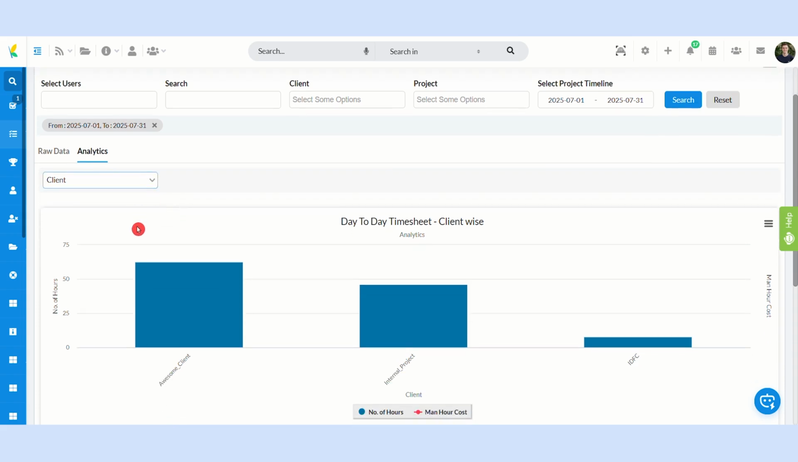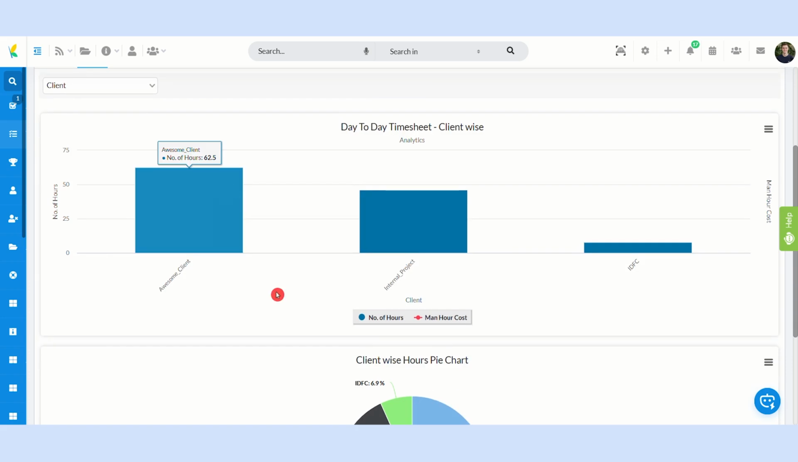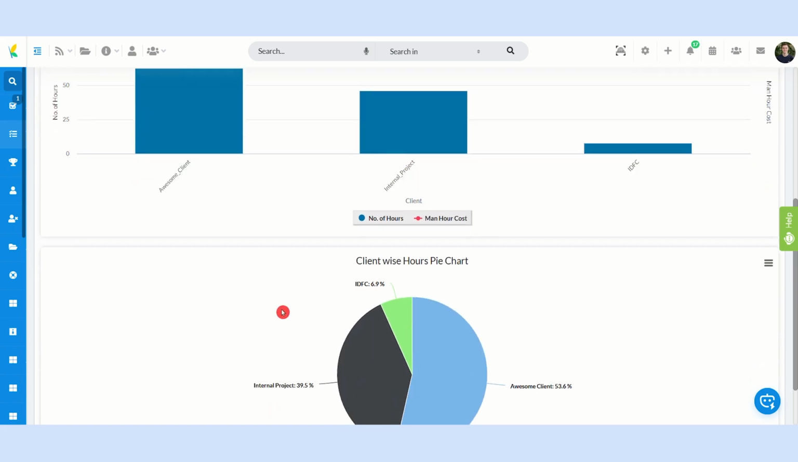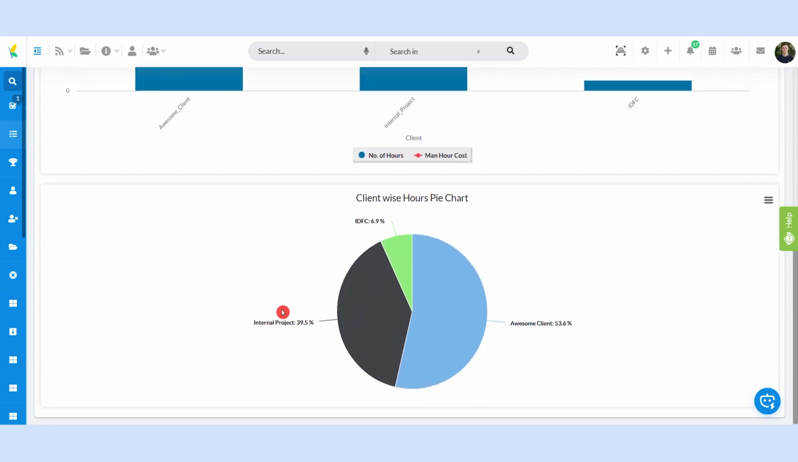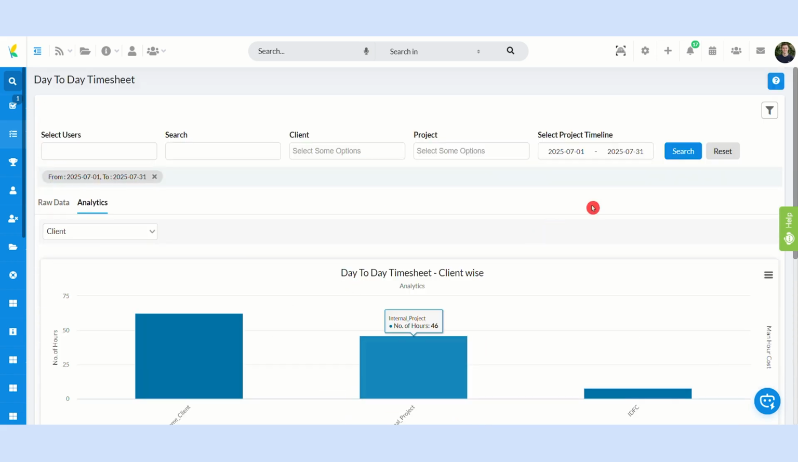Use the drop-down menu to select categories like client, timesheet date, or project. The system generates relevant graphs, such as pie charts or bar graphs, to visualize workforce efficiency. Apply filters using the funnel icon to focus on specific data points. By following these processes, you can efficiently manage timesheets, ensure accurate payroll calculations, and gain valuable insights into workforce productivity.